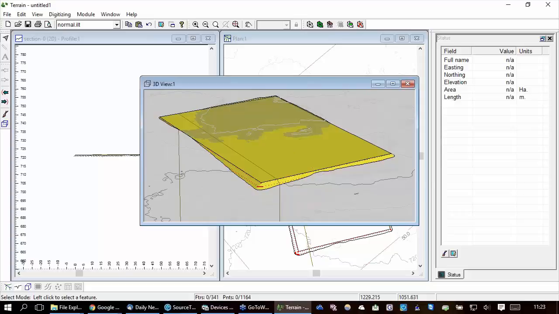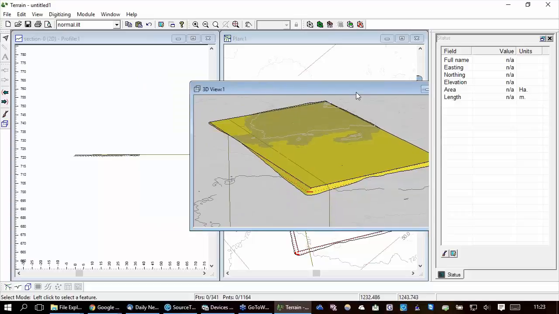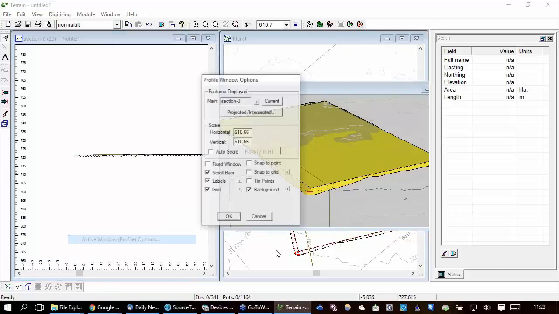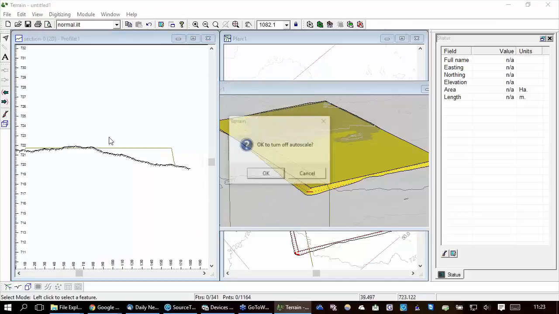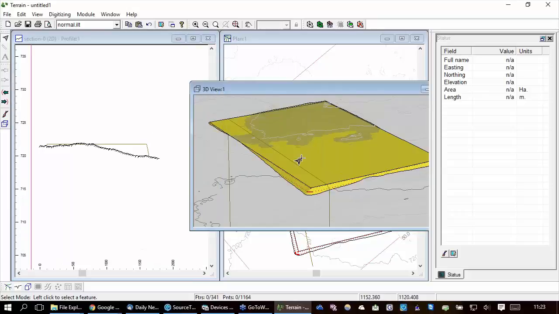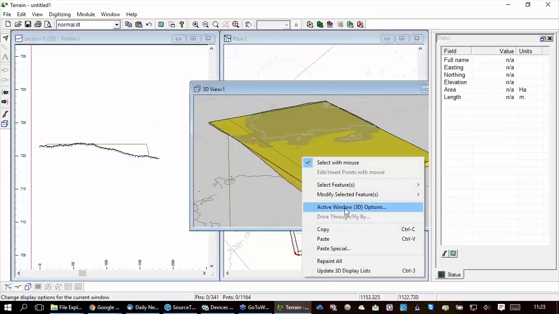Any questions so far? Oh, we have one, yes. Is it possible to apply an exaggeration to the profile view? Yes, both the profile and the 3D have exaggeration. It was kind of hard to see what's going on in the profile, so let's do that. So it's got horizontal and vertical scale independent of each other. There's a couple of ways to do it. One is to just type in here, say OK. There's a 10:1 exaggeration, and you can do the same thing in the 3D too.